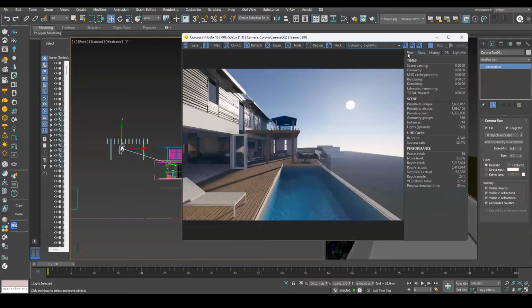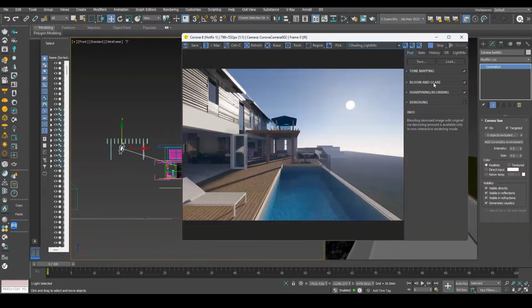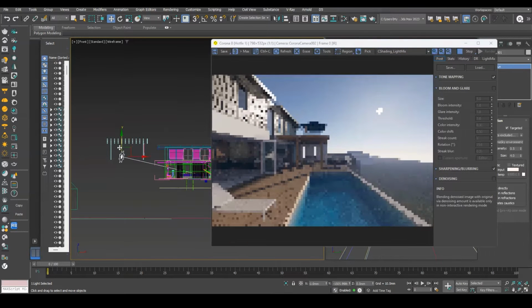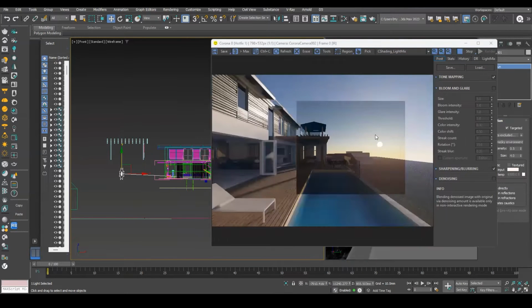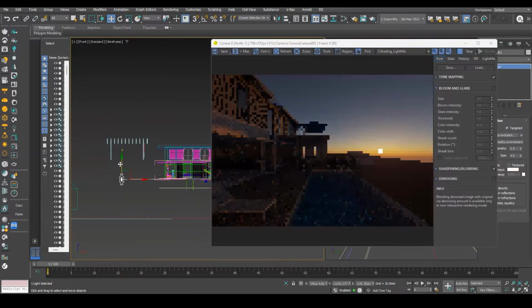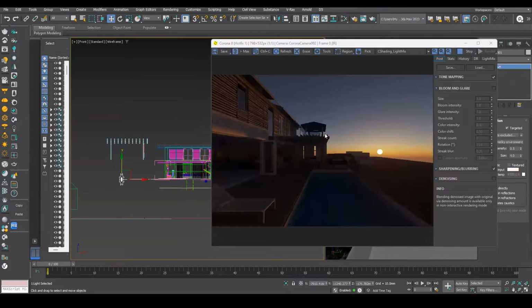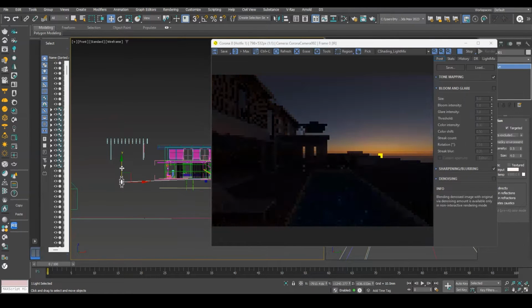Now there is another trick. Go to the post, and if you activate this bloom and glare, so it is already active, then you can maybe increase the size, maybe 10. Then it looks very bloomy. Now ignore this thing, no need for this. So this is your sun, right? Yes. It makes your sun look like it is just rising or falling.